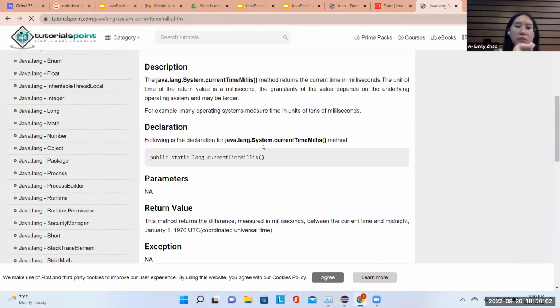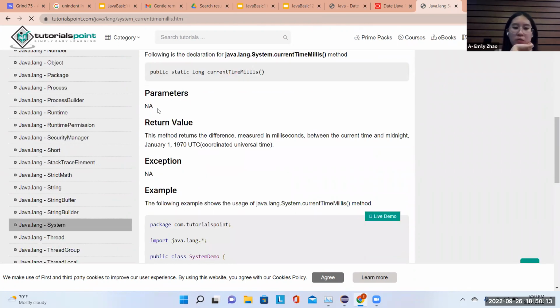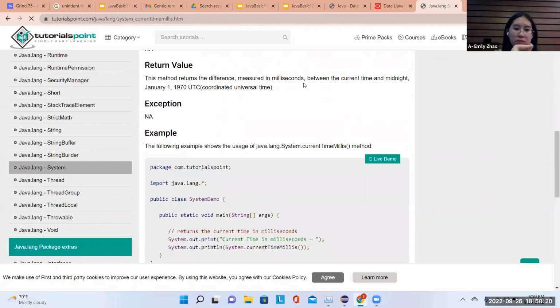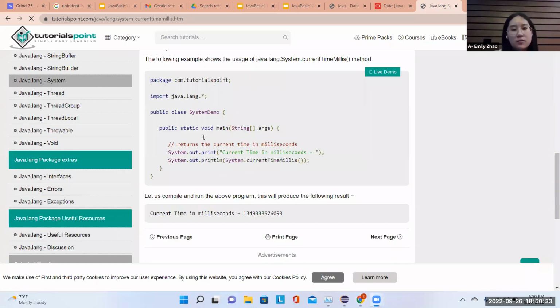So there's actually a currentTimeMillis method that returns the current time in milliseconds. It returns a long, and it doesn't have any parameters. It returns the difference, measured in milliseconds, between the current time and midnight, January 1st, 1970. So it just returns the current time in milliseconds. That's pretty much all it does.